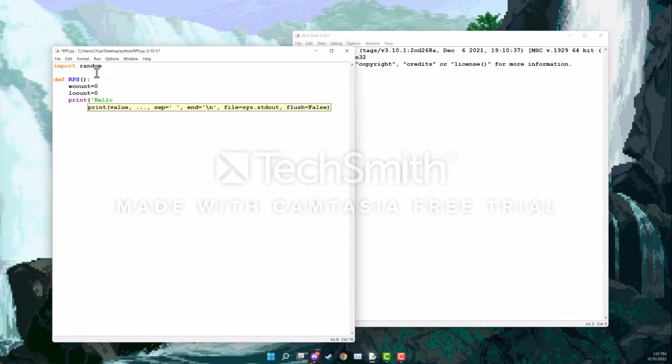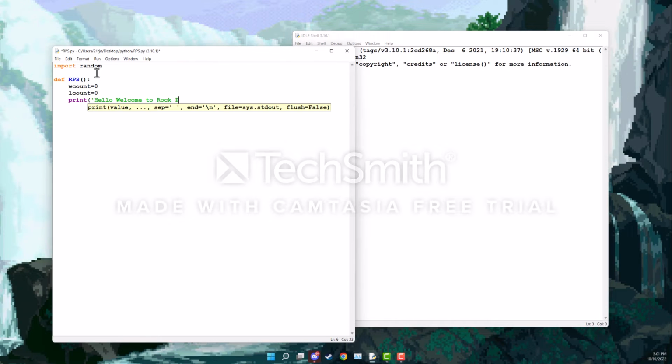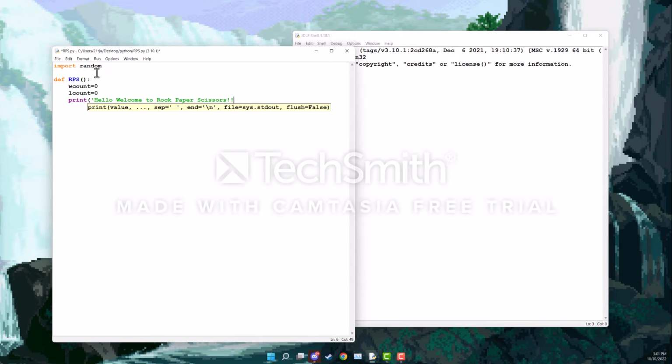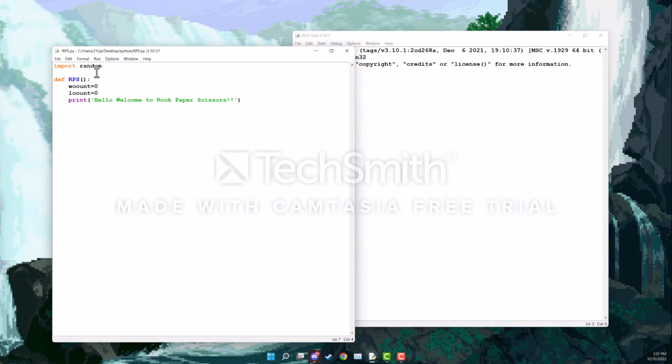Next, we're going to print a statement to the screen before the user is prompted to play, and just tell them welcome to our game, to kind of open it up for the user, introduce them in case they don't know what's going on. So I wrote hello, welcome to rock, paper, scissors, and put some exclamation marks.